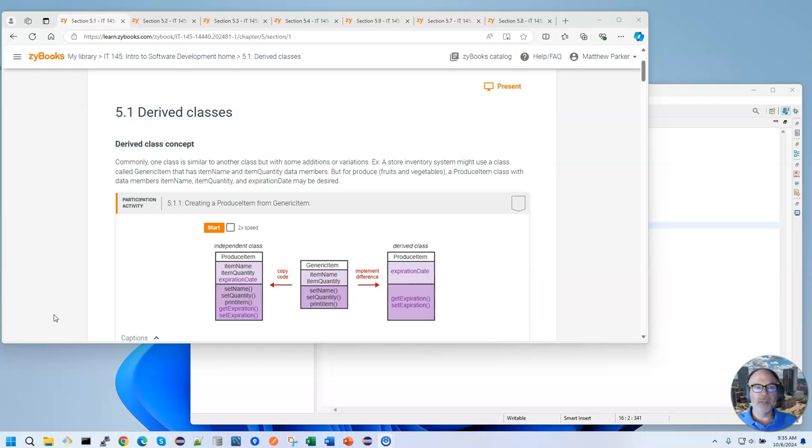So in this recording, we're going to look at a grocery store inventory system where we might have a class like a generic item, where every object in the system has a name and a quantity, and then we want to extend the functionality based on what other fields an object might have. So in this case, we might have a produce item. Again, it's going to have a name, it's going to have a quantity, but the new field that it's going to have is an expiration date.